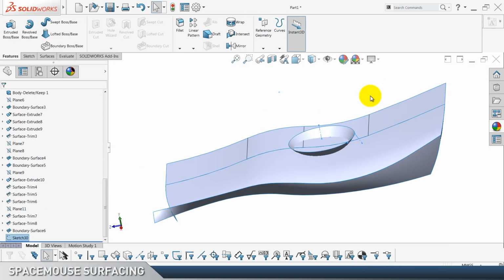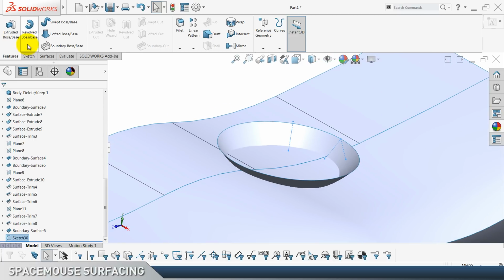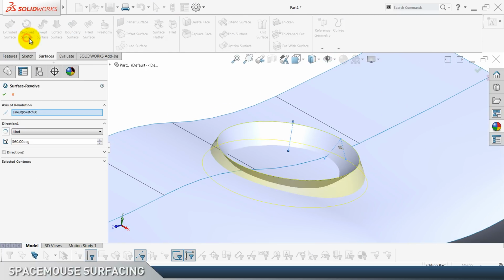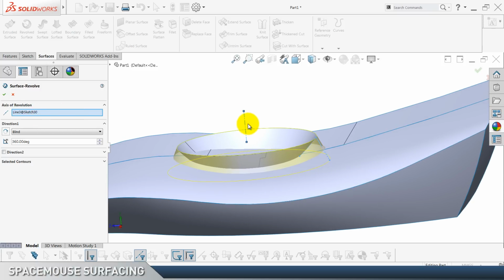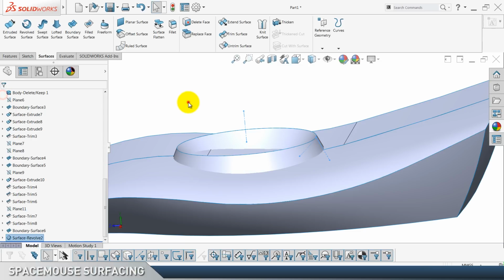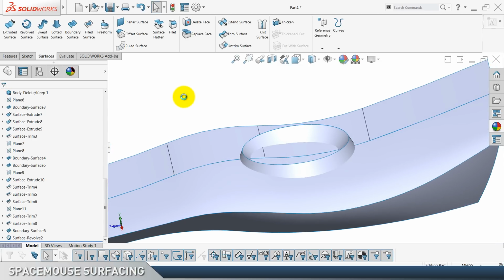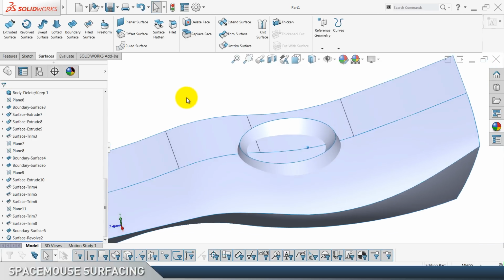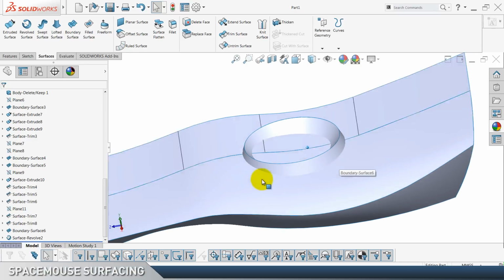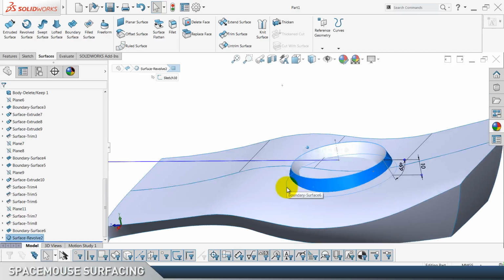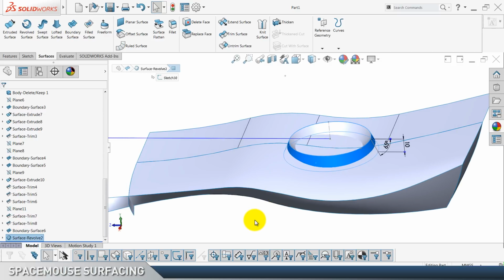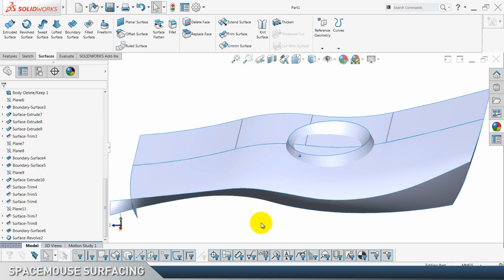Exit the sketch, and we're gonna build here one revolved surface. And as you can see, everything is set up. This center line is the axis of revolution. We are done. Now we're gonna build the transition here between this face and this one, surface or face, however you call it, it's almost the same. Now let's see how we are gonna do it.